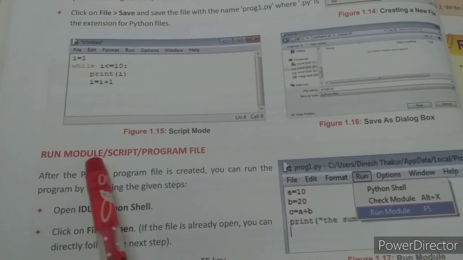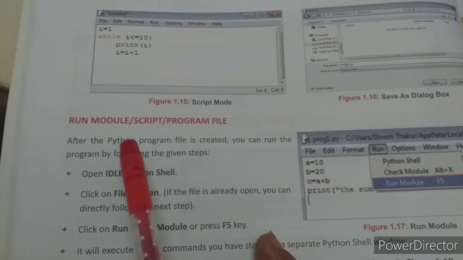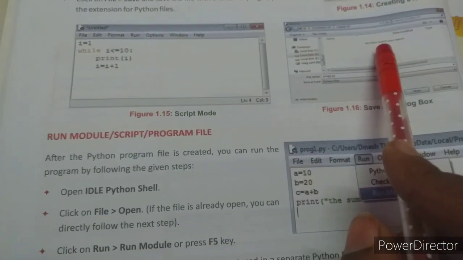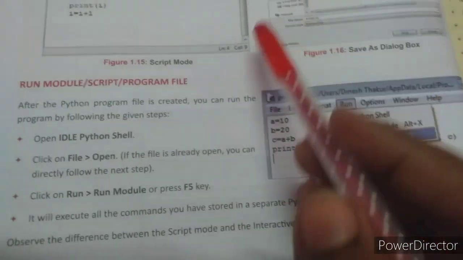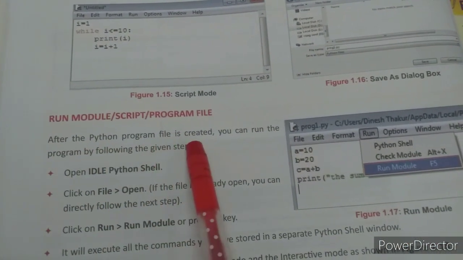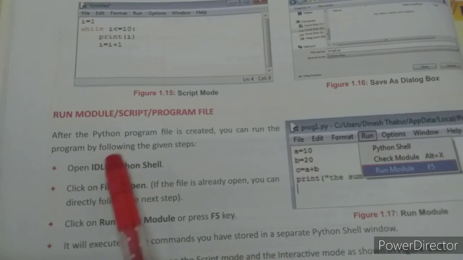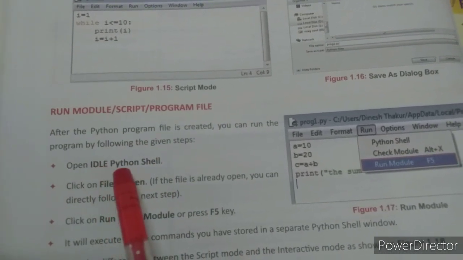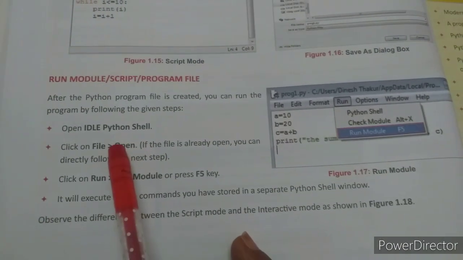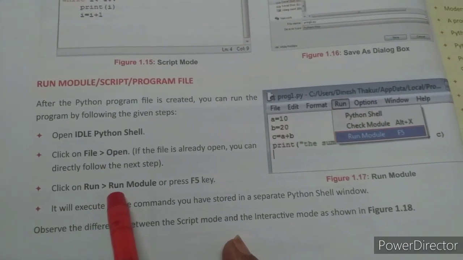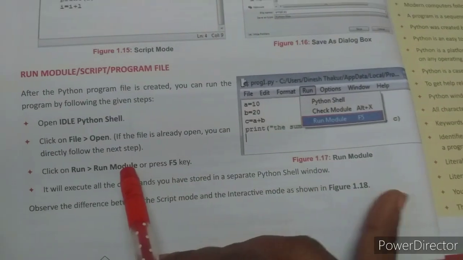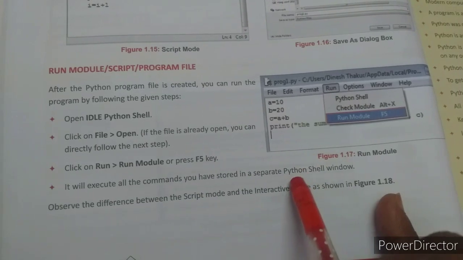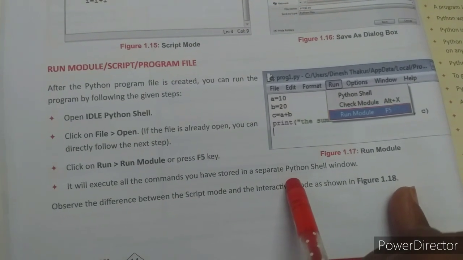Now, run the module or script or program file. If you have written a program, you want to see the output, children. For that output, how do you run it? After the Python program file is created, you can run the program by following these steps. Open IDLE Python shell, click on File, Open, click on Run Module. In Run Module, press F5. All the commands which you have stored will be executed in the Python shell window.